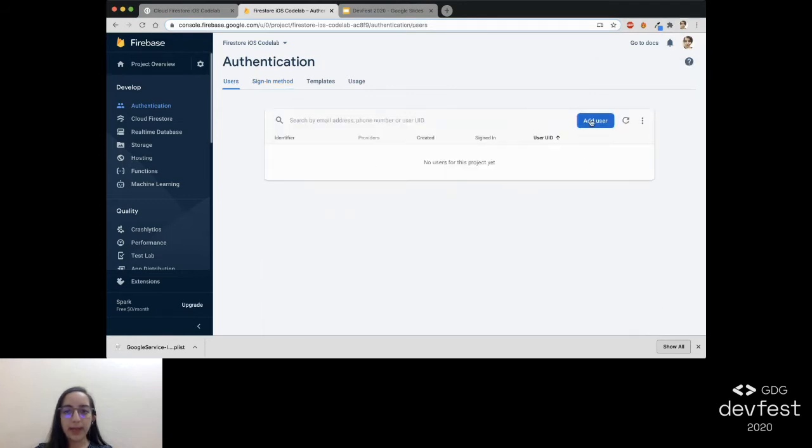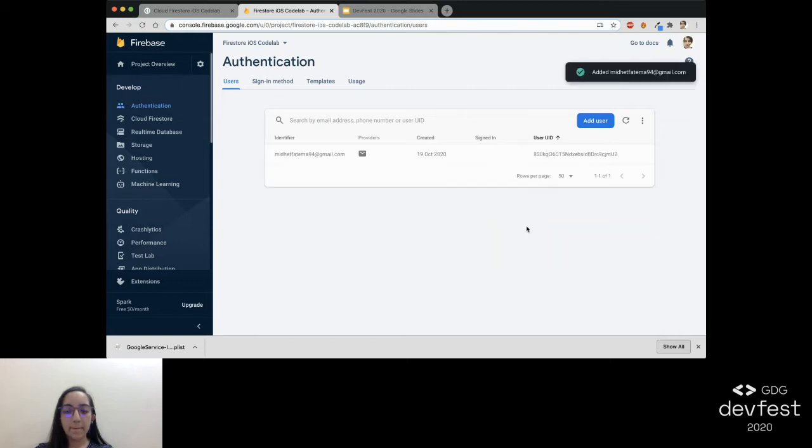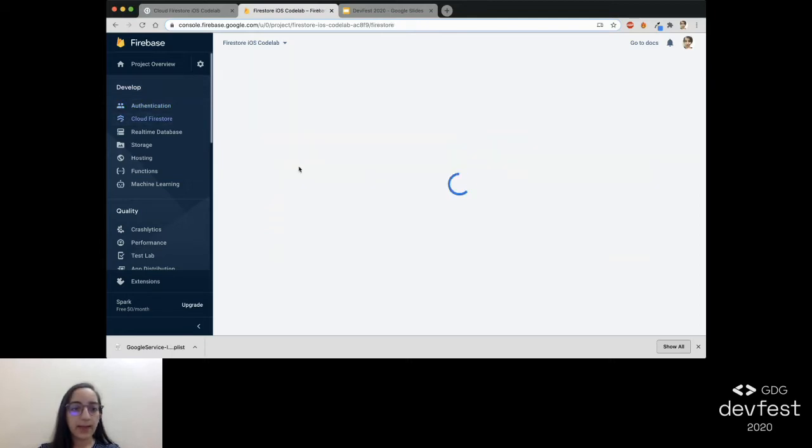Then we can add a user over here. I'm going to add my own email address, and the password will be password, and add. This will be useful when we have to sign in to our application.